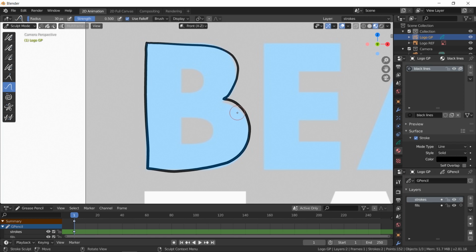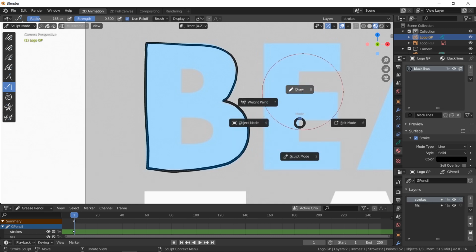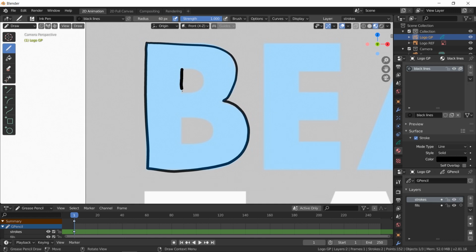And you can also press F to change the size of that brush, and then you can push and just get it to follow the reference a little bit better. I'm going for that hand-drawn look, and I'm actually going to do a little wiggle between frames. So I think this is a good amount of imperfection, still staying true to the reference. So I'll go back to draw mode, draw the inside of the B.